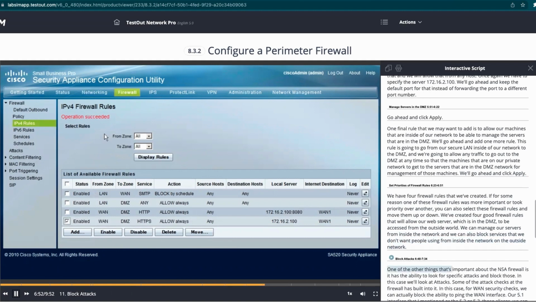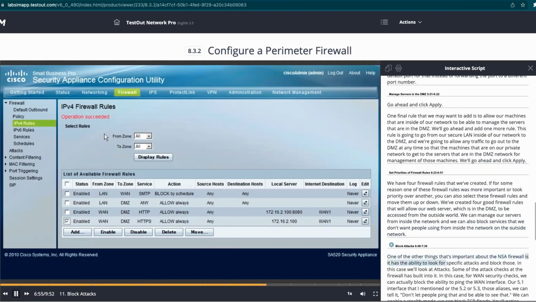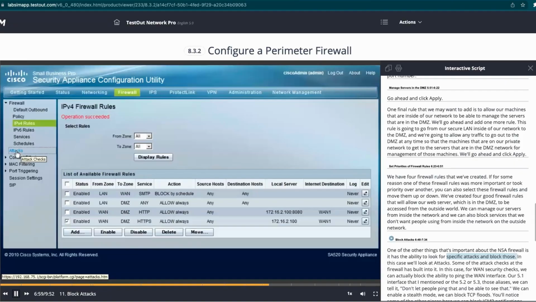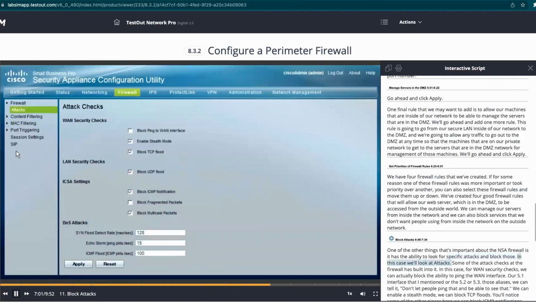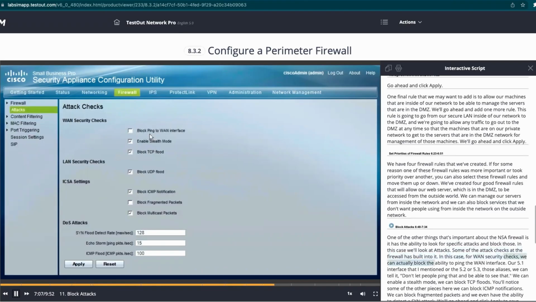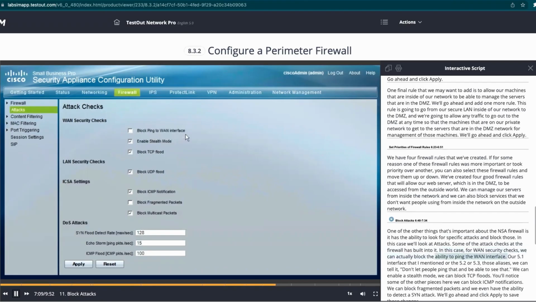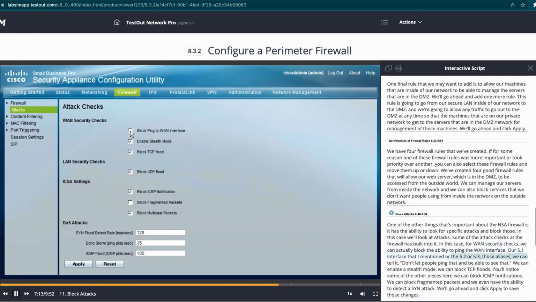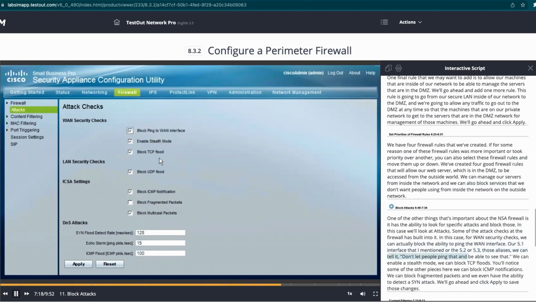One of the other things that's important about the NSA firewall is it has the ability to look for specific attacks and block those. In this case, we'll look at attacks, and some of the attack checks that the firewall has built into it. For WAN security checks, we can actually block the ability to ping the WAN interface. So our 5.1 interface that I mentioned, or the 5.2 or 5.3 aliases, we can tell it, don't let people ping that and be able to see that.